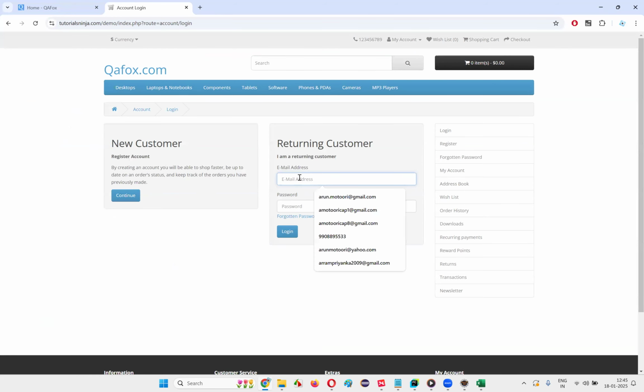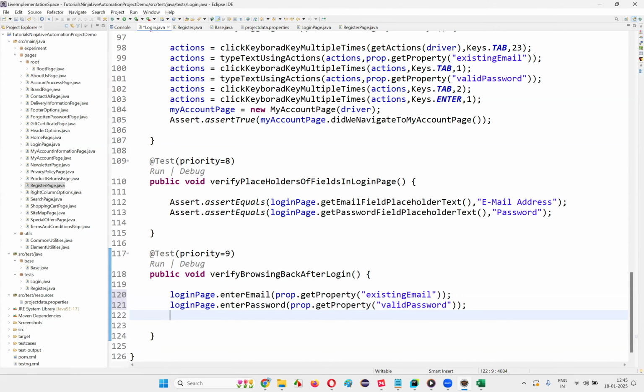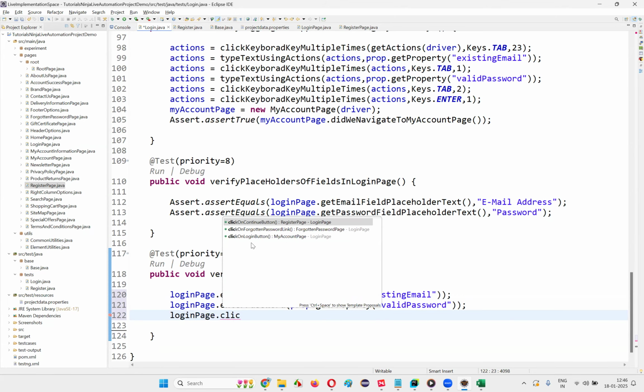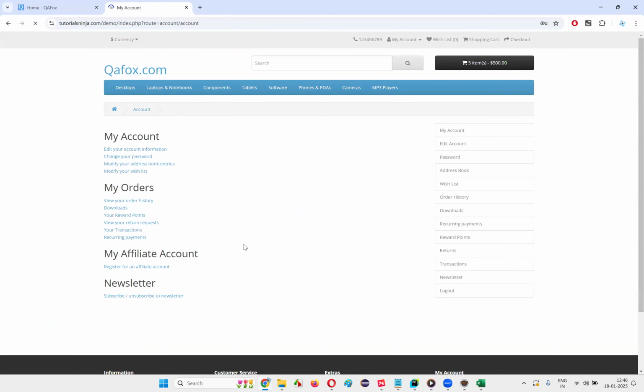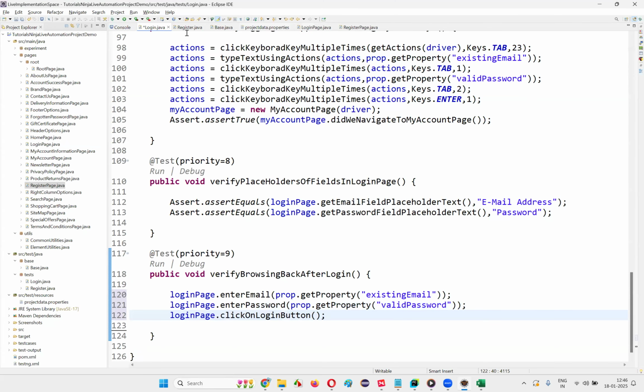Once that is also done, after entering the valid email address and valid password here, I need to click on the login button. To click on the login button, I need to simply say login page dot click on login button. So once I click on the login button, I need to press browser back.